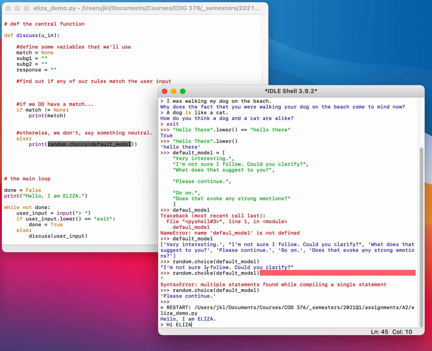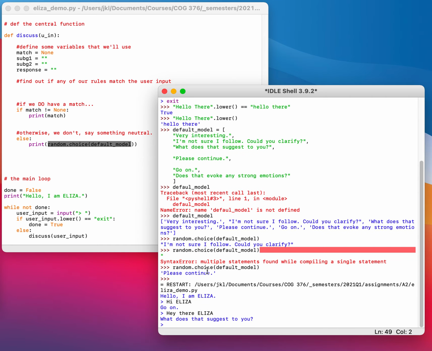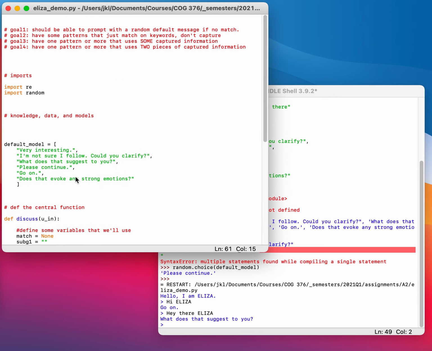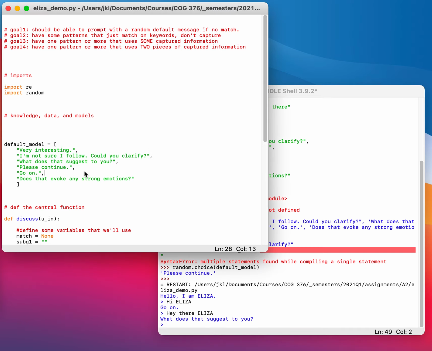Okay. Hi, Eliza. So we're getting there. We've gotten ourselves into the loop, right? Hey there, Eliza. What does that suggest to you? Now, you see here, that's just one of the things that it can say, obviously. But this is where we will build from, right? So these default statements are going to happen quite often because your user is going to do things that are going to interact with the system kind of broadly, right? You can't assume they're going to know all the rules that you're going to fire. So think carefully about the default model.